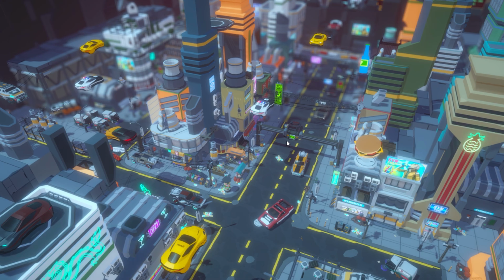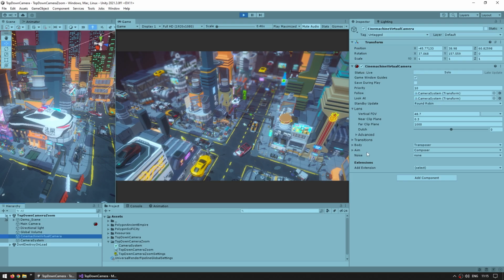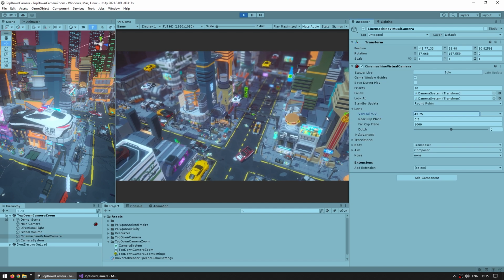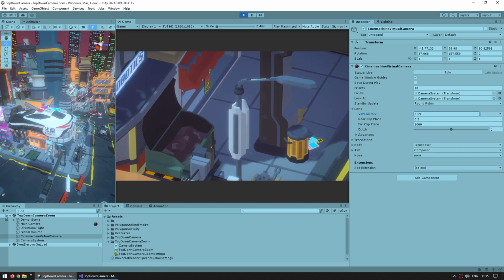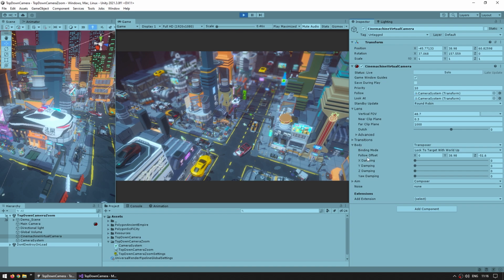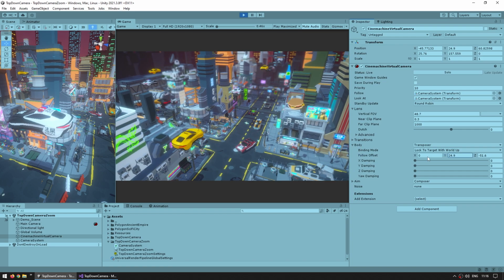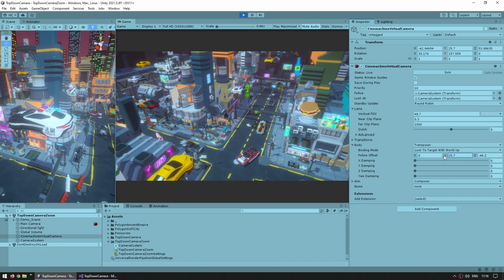Now, there's actually two ways to zoom a camera. One way is to lower the FOV. So on the virtual camera, here we have the vertical FOV, and if we lower this, then this acts kind of like a zoom. And the other way is over here on the body, we have the follow offset. So if we lower both of these at the same time, then the camera physically moves in closer.